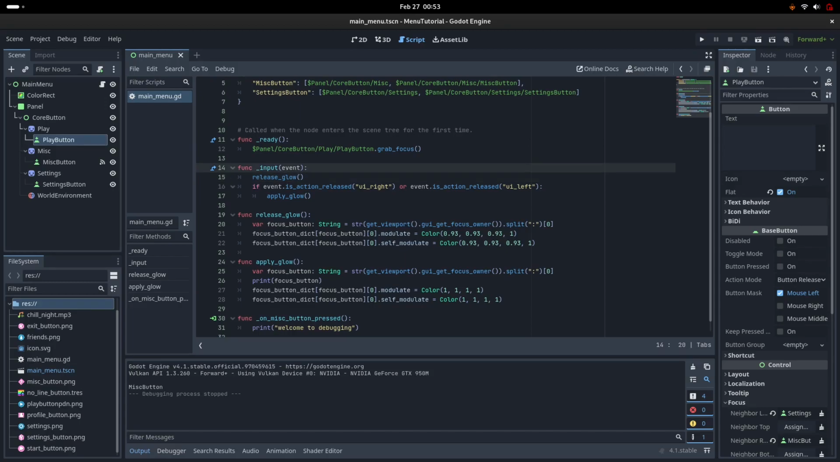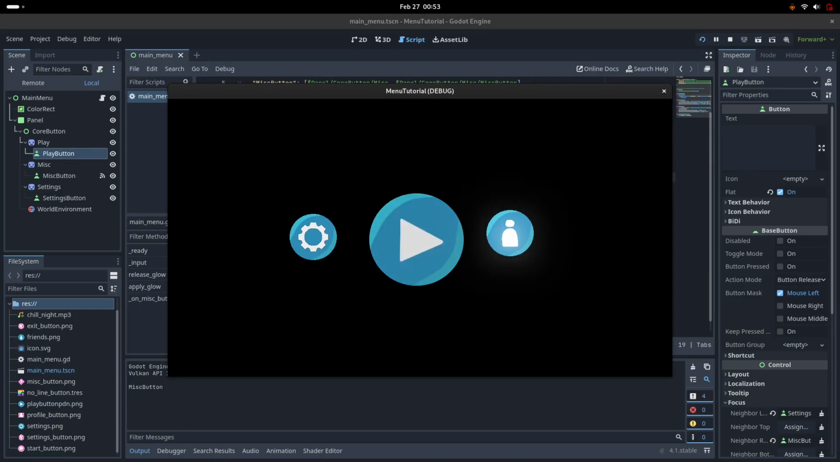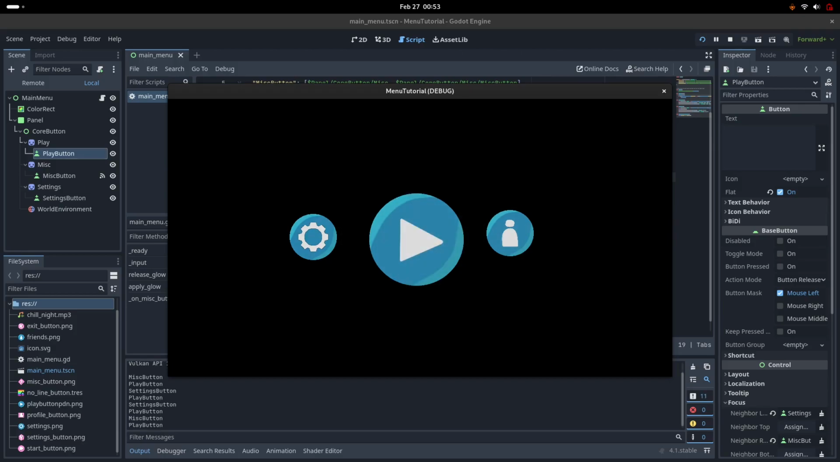So for now, let me run it again. I'm not going to move the mouse, I'm just going to press the right arrow, boom, you see. And if I press the left arrow to go back to the play button, boom, left arrow, boom, right arrow, boom, left, right, left. See, it's working.